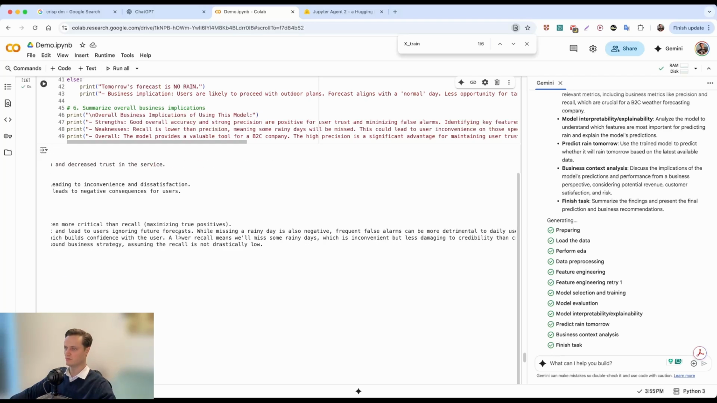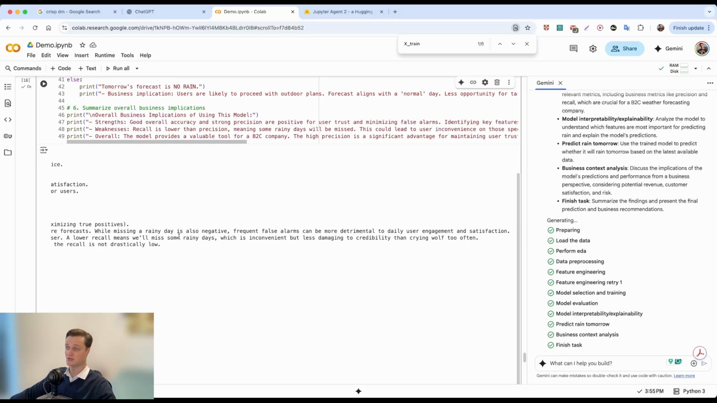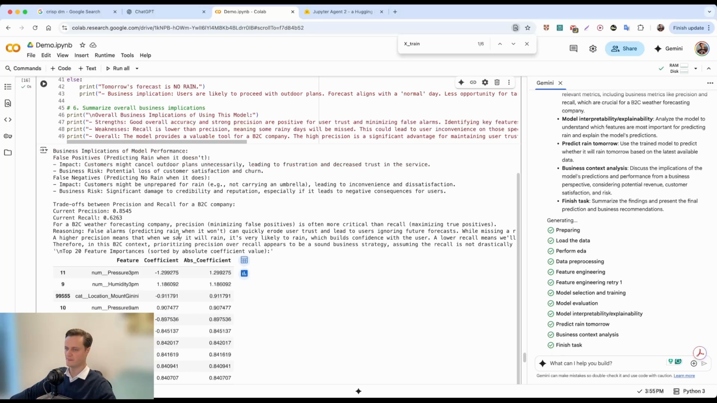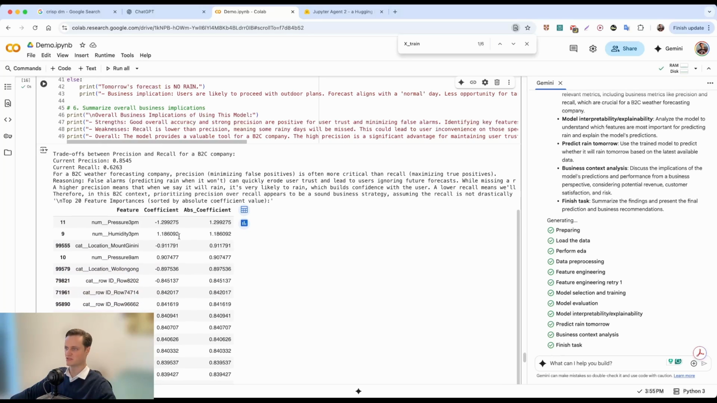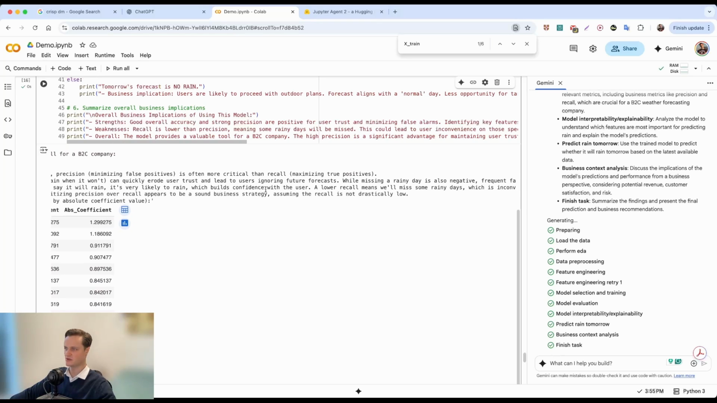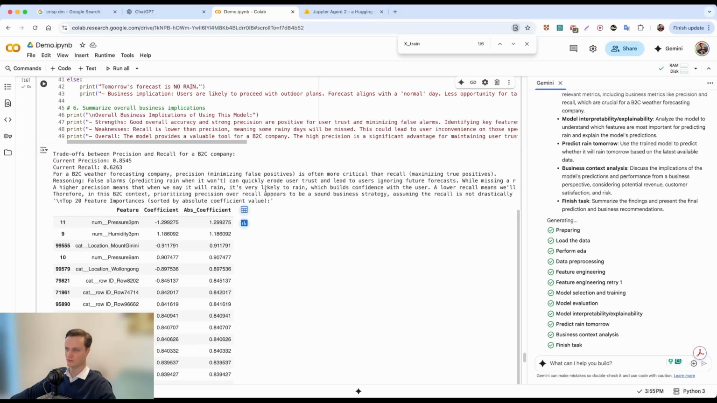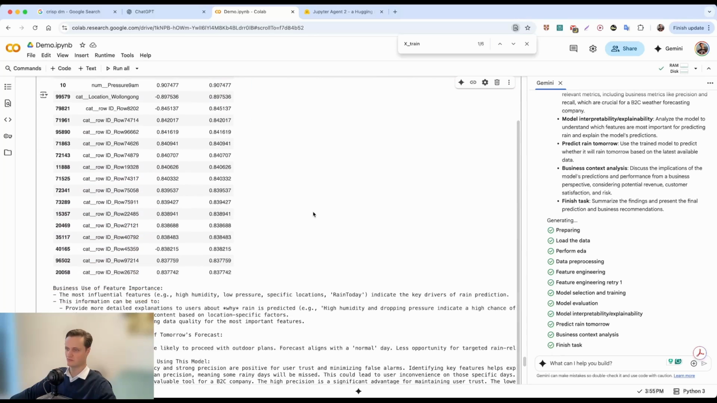A low recall means we'll miss some rainy days, which is inconvenient but less damaging to credibility than crying wolf too often. Therefore, in this B2C context, prioritizing precision over recall appears to be a sound business strategy, assuming the recall is not drastically low. This makes a lot of sense. Of course, this is better to be consolidated together with the business stakeholders, but the logic makes a lot of sense.